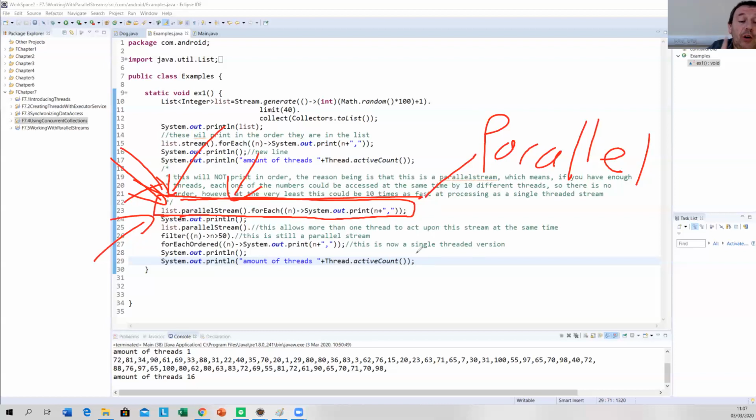Now, in the older version of threads, you didn't have streams, and you had to manage that yourself. You could have a situation where you're trying to access the same stream at the same time. Now, if you use parallel stream, there's a thread scheduler, I think it's called, operating in the background, which ensures that two numbers aren't accessed at the same time. So list.parallel stream for each is a totally parallel operation.